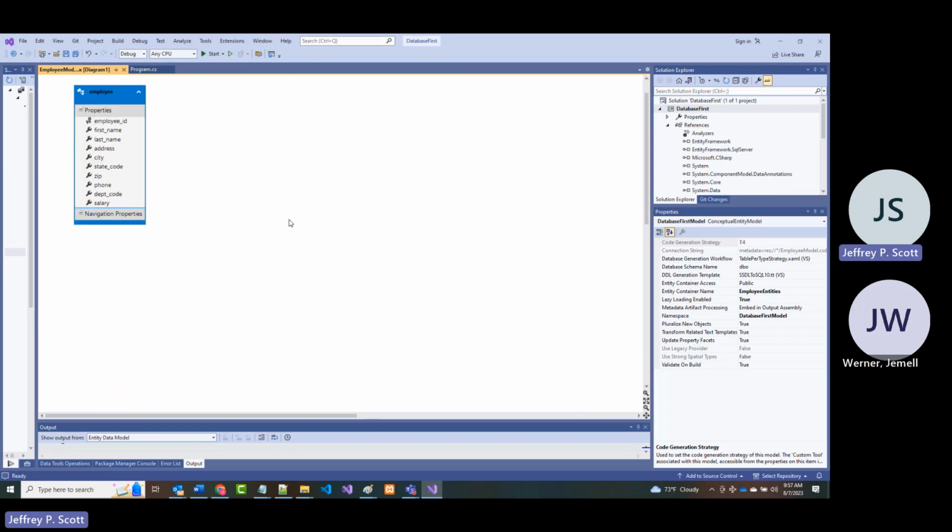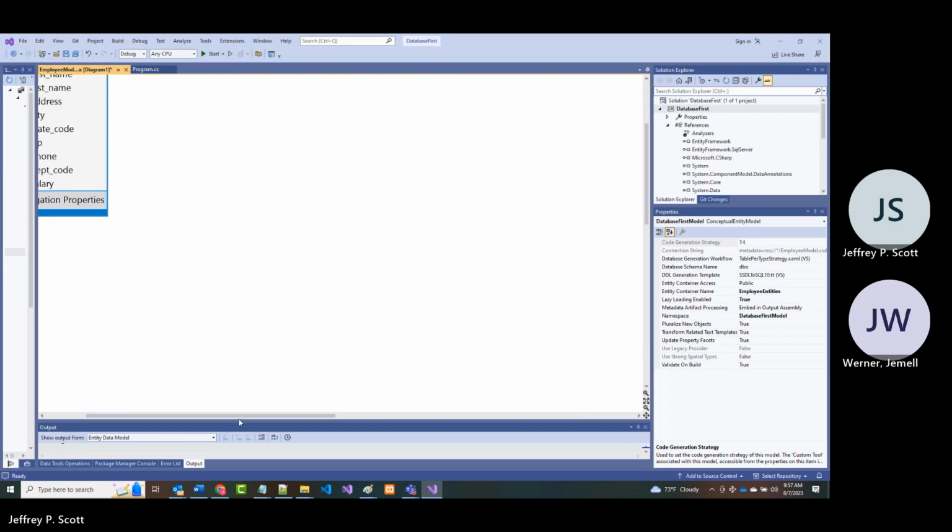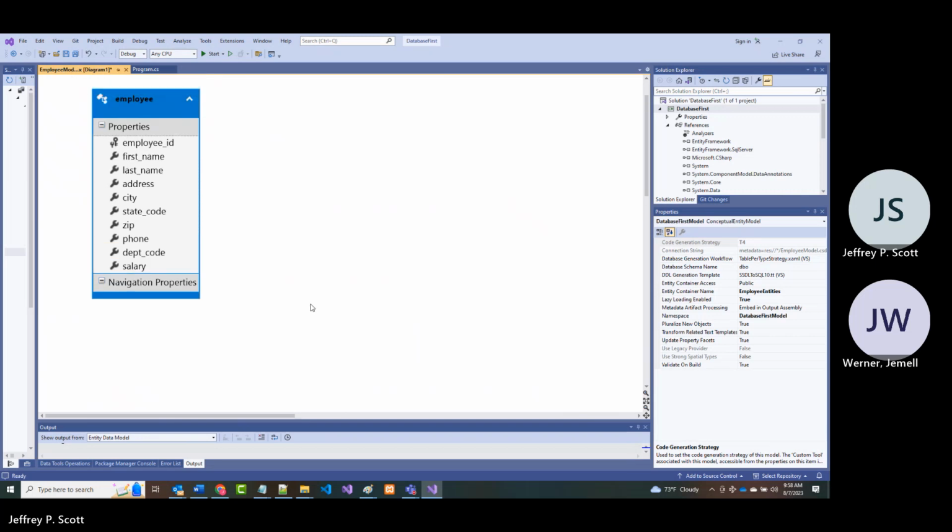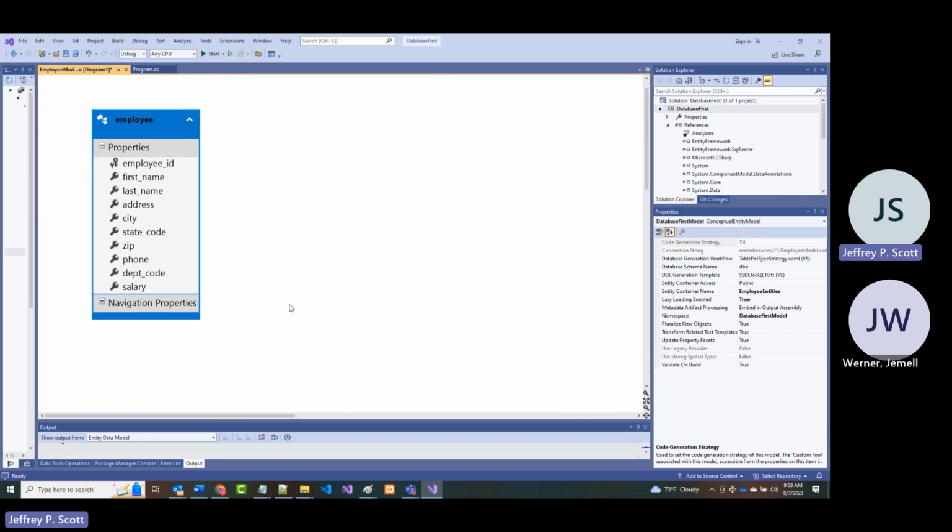All right, I think I can make this bigger. There we go. It looks like a UML diagram. There's the name of my table. There's all the fields in my table. And these navigation properties, for lack of better words, I don't have other tables in here, but it would show me how this table is linked to other tables.